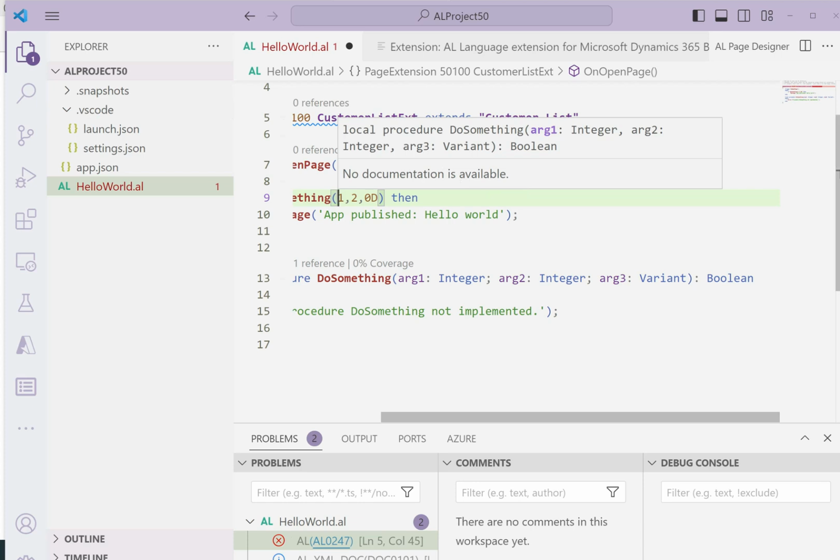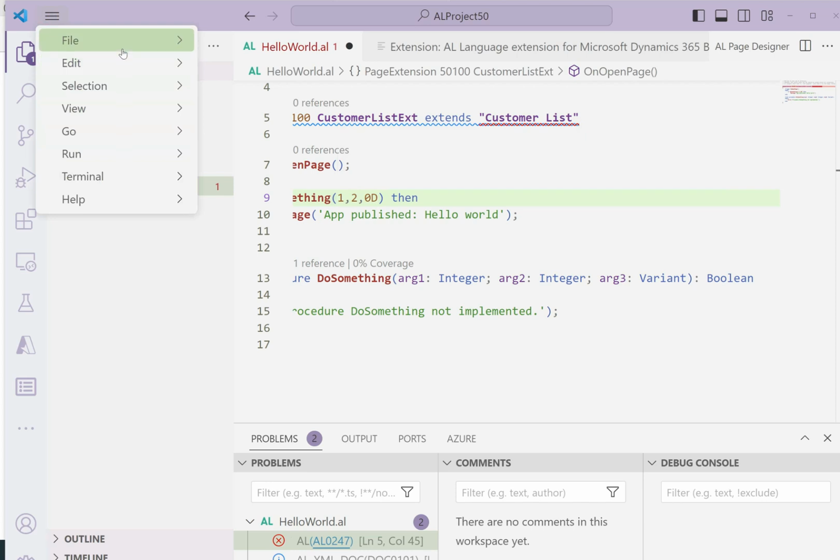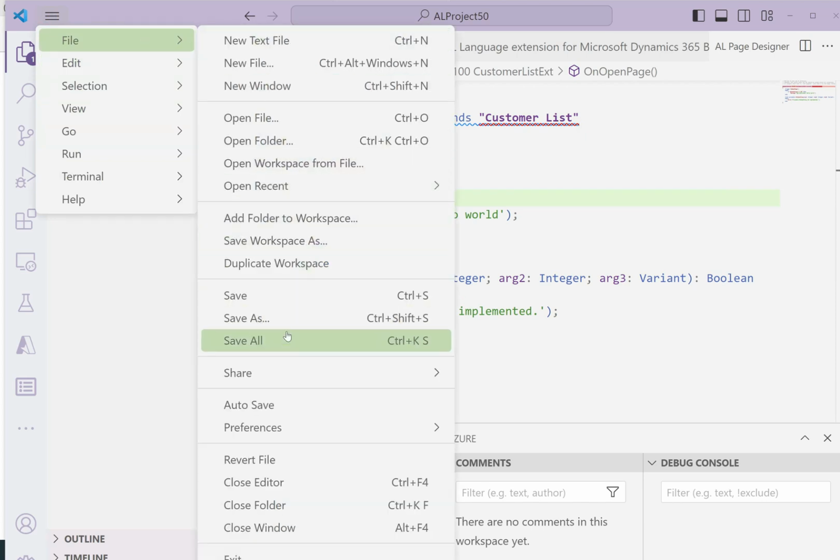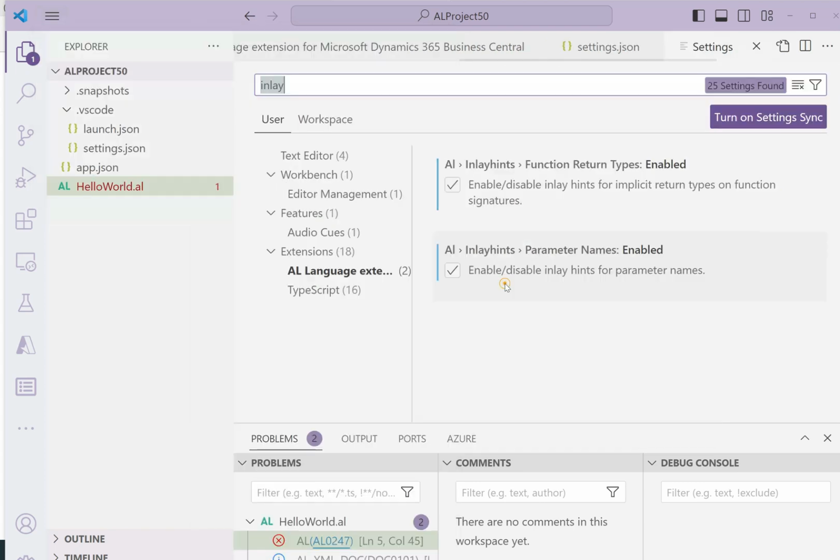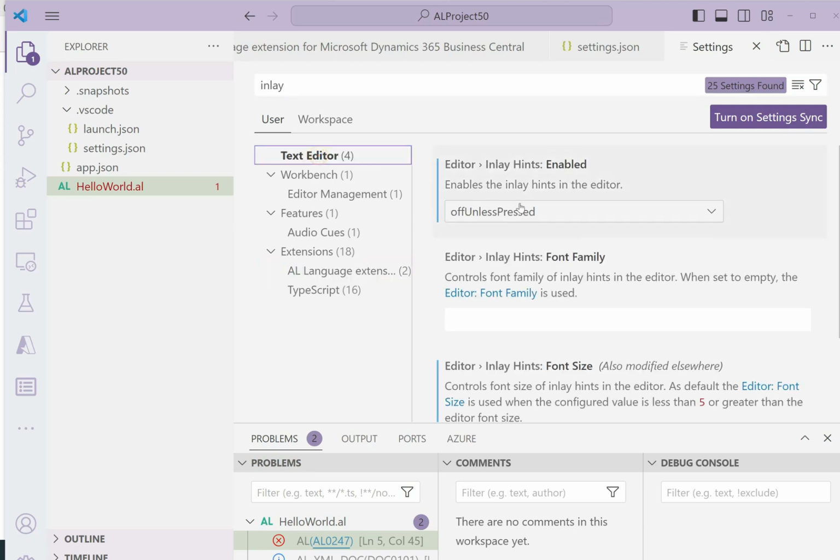How do we enable inlay hints? There is a generic setting in Visual Studio Code. You would go to File, Preferences, Settings, and the easiest way is just to type inlay here. And in the text editor, we have here one of the settings, inlay hints enabled. And right now it's off unless pressed. And if you remember, I didn't see the inlay hints until I pressed Control and Alt.